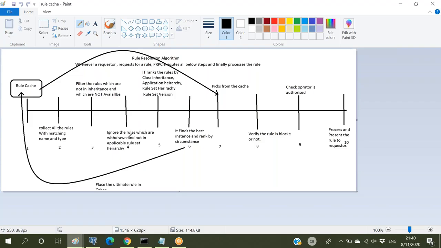As per the rule availability, we have to check for blocked, available, not available, and withdrawn, right? Only available rules are to be picked up. That is the reason we are skipping out not available rules, and here we will be skipping out all the withdrawn rules.